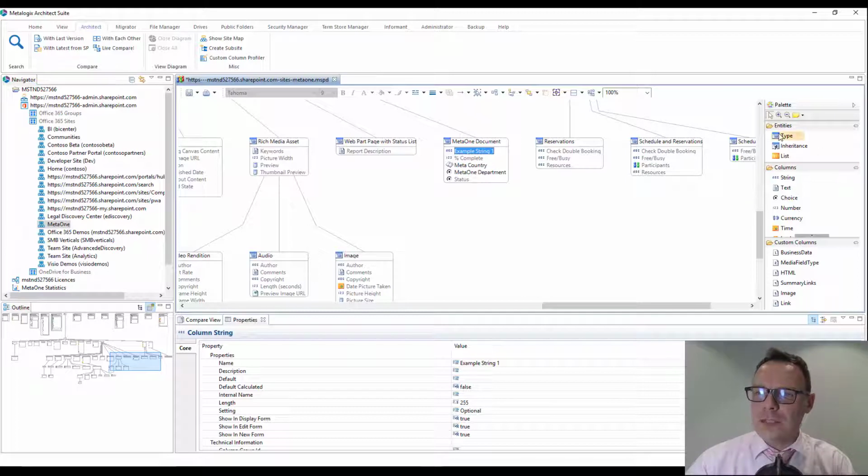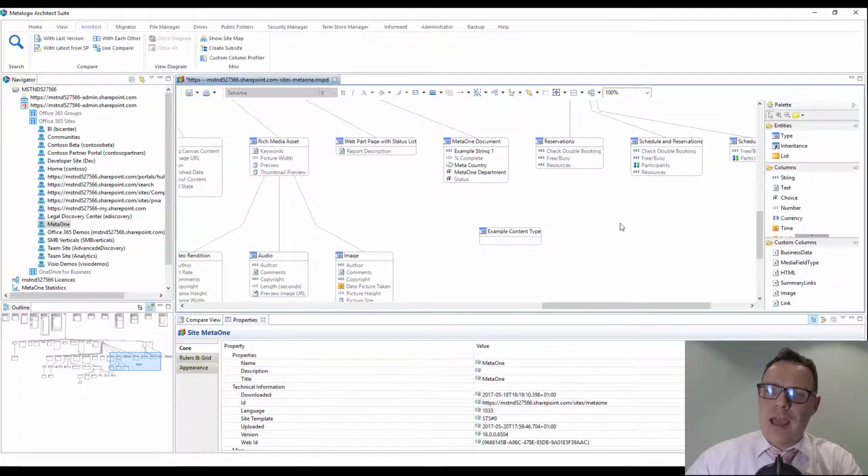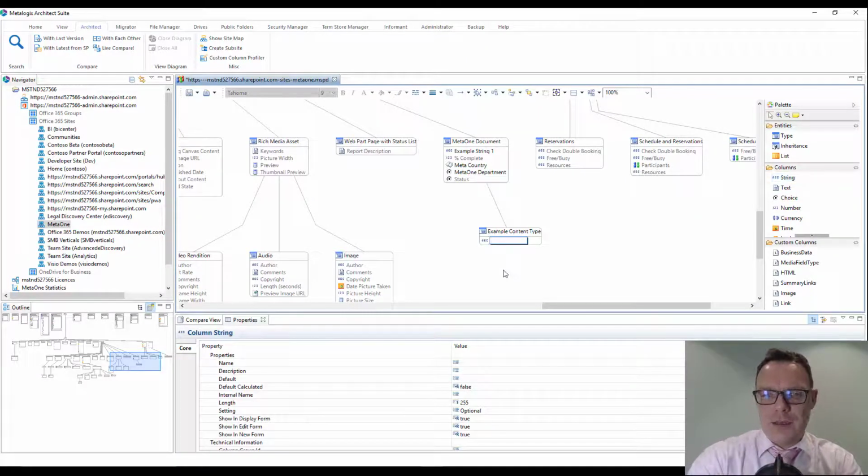Within this view, you can also add new content types. So I could create a new content type. Again, I click here and drop on the diagram where I would like it to be. So it's going to be down there. I'm going to call it example content type. And I can also set inheritance from here. So I can say I want that to inherit from the Meta 1 document content type. So I click on inheritance, click on the content type, and drag up to the one I want it to inherit from. So now example content type is inheriting from the Meta 1 document content type. And then I can add some additional columns to that, like a string and maybe a choice column as well.